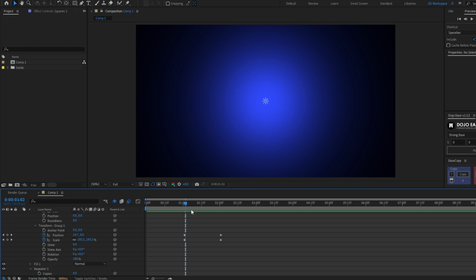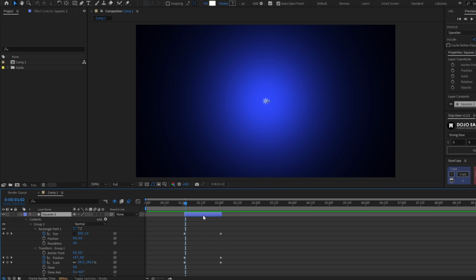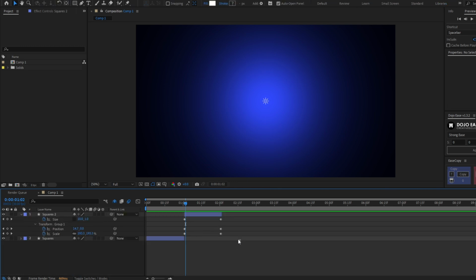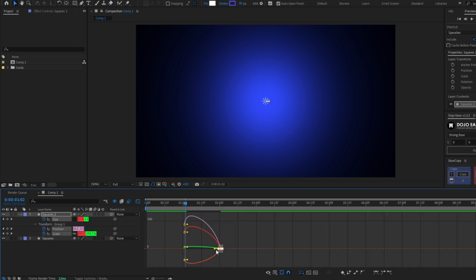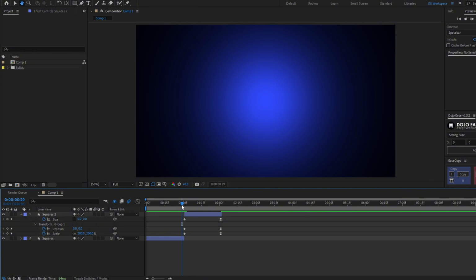That's good. And now let's easy ease the keyframes. So press U to see all the keyframes. Let's easy ease these last keyframes with F9. Go to the graph editor, move the handle like that. Let's see. Okay, now let's easy ease these keyframes too. And let's see how it looks.